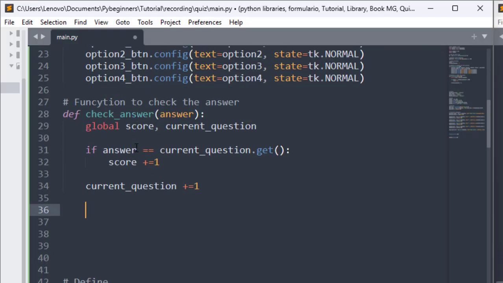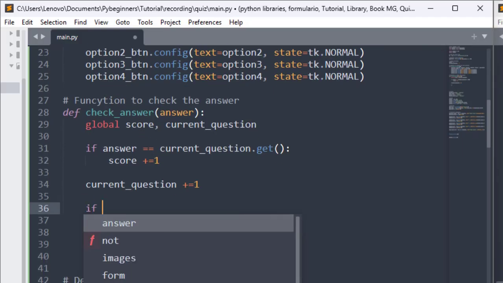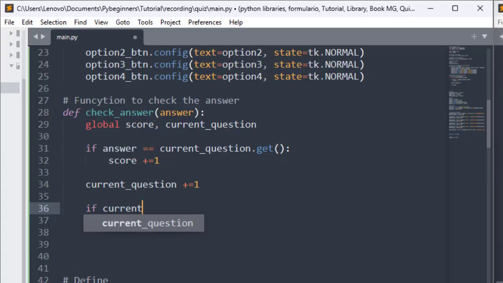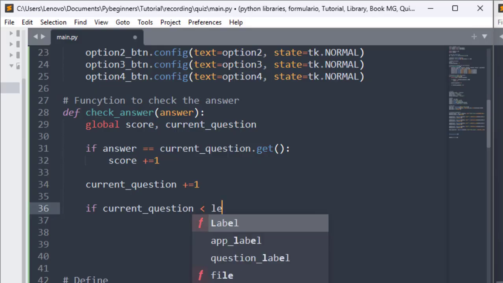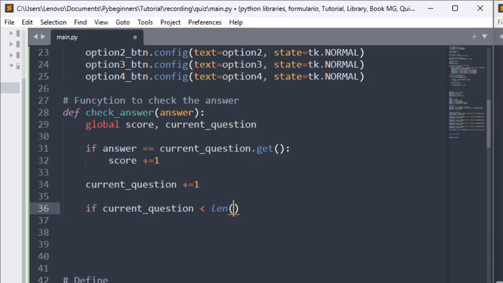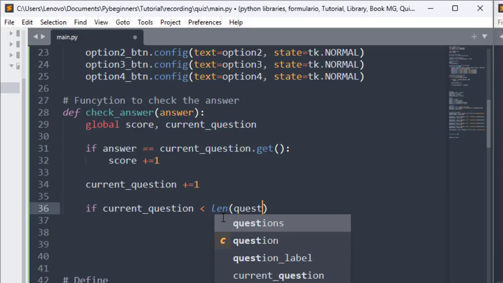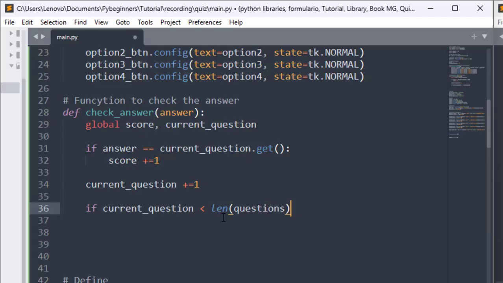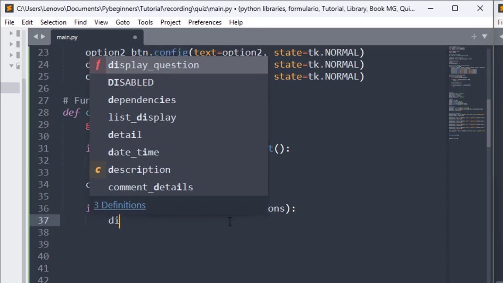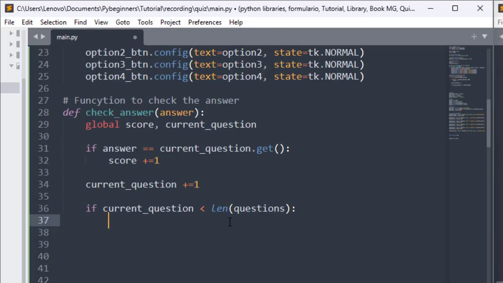Now after this, we also need to do something like this. If current_question is less than the length of what? The length of the questions. Because we need to track the length of the questions so that we can know what to do next. Then display question. Display question will be another function that we will create, but for now we can just say pass.